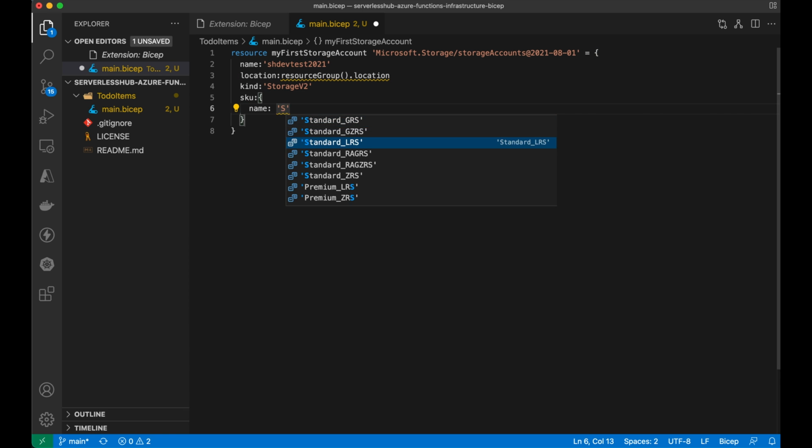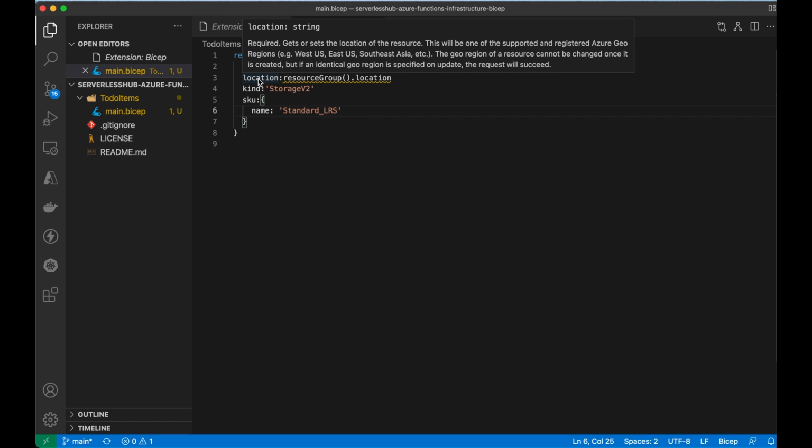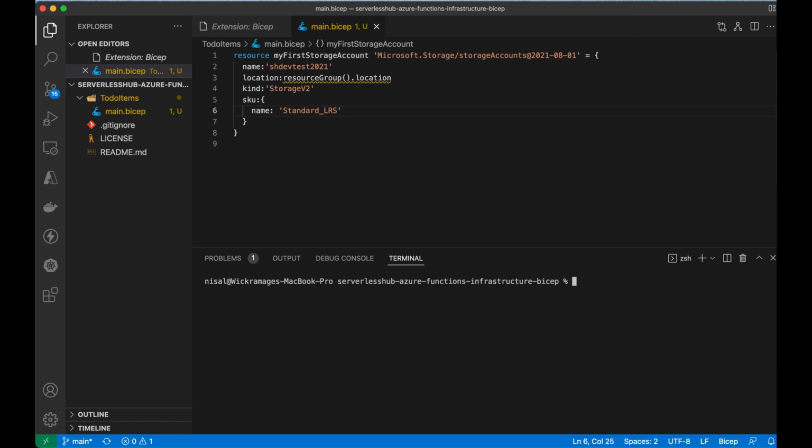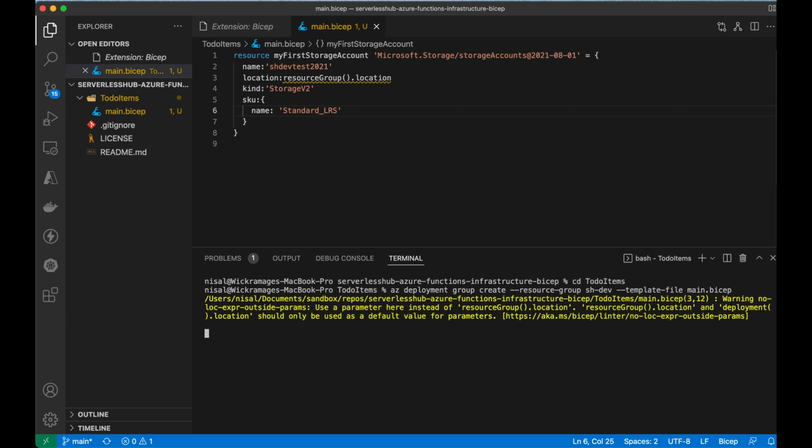Once the code is in place, let's deploy it. Let's open the terminal, or the command prompt if you're on Windows. Let's type in az deployment group create --resource-group shdev. This is the resource group. And finally, the parameter template file. We will mention our Bicep file, main.bicep. Please remember, if you are using PowerShell, the commands will differ. It will take a minute or two to complete the deployment.